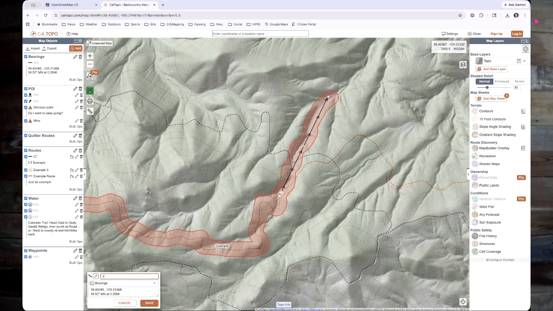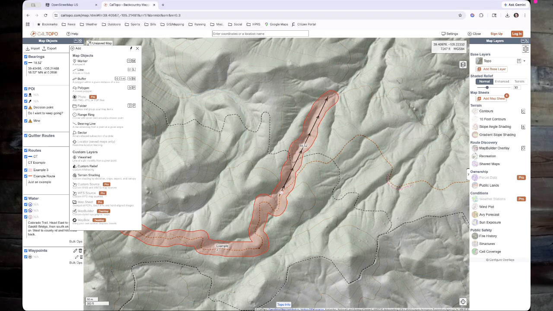So I think I want to update the description. I just want my bearing. I'm going to click save, and there it is. My bearing for that direction shows up right here under my line within the buffer. I can make as many of those as I want.